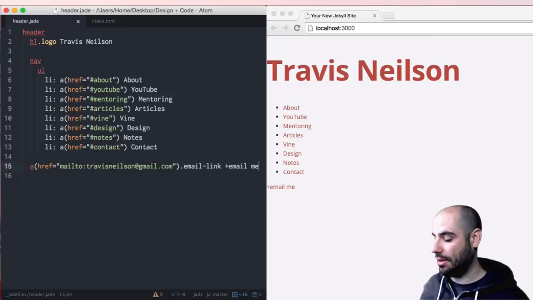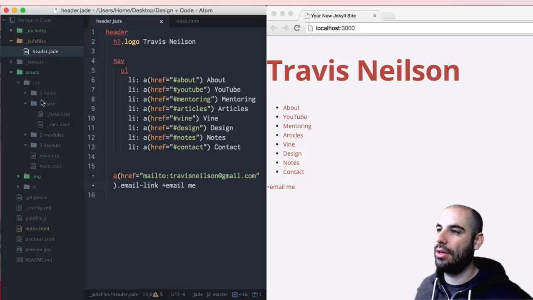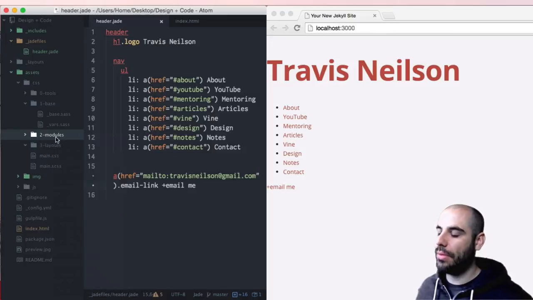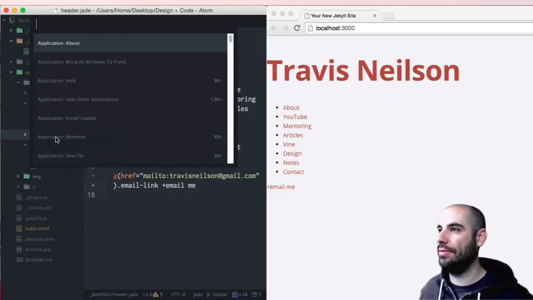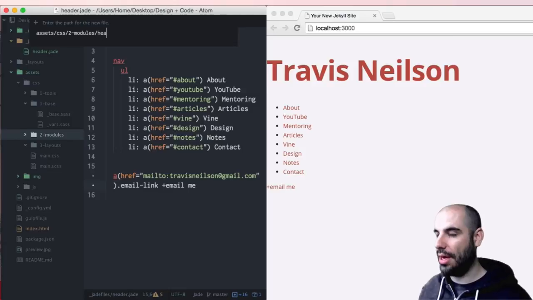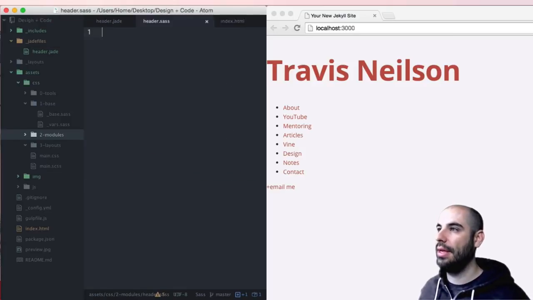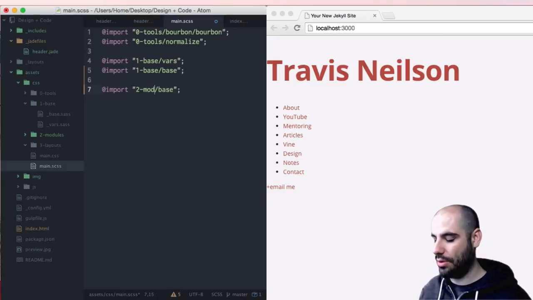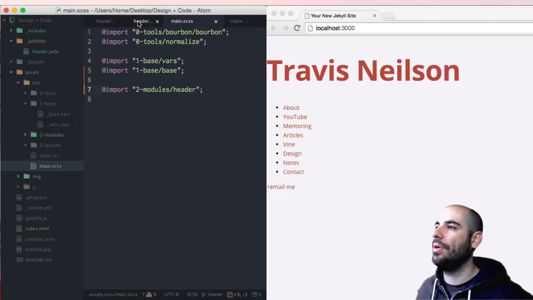So let's go into the document tree, and we want to create a new file in the CSS modules. So I'll just highlight it and press Command-Shift-P and say add file. Okay, we want to call this header.sass. And then in the main.scss, we want to have an import statement that says import to-modules header. Save.